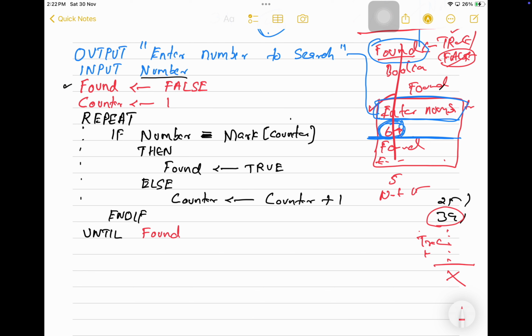Either when we find it, or, is a keyword, when we check if either of these conditions comes true, we need to stop. Or the counter, whatever we have started, is greater than list size. List size means, if it is a class, the total number of students. So greater than class size, we need to enter. Till now we have entered the marks and we are comparing, and we will see whether the element is found or not.